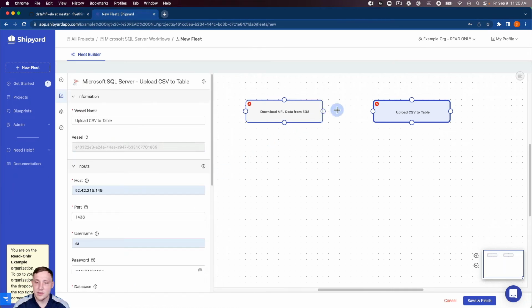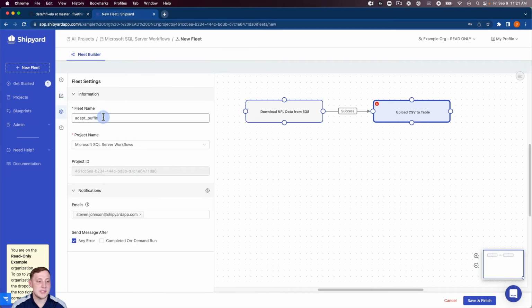So I can connect those together. Reading our fleet here, you can see that with this first vessel, we're going to download the data from the website. And then whenever that succeeds, we're going to upload the CSV to a table inside of SQL Server. Now that that's set up, we can go to fleet settings and name our fleet here. So we can say HTTP to Microsoft SQL Server. Okay, now that that's all set up, we can click Save and Finish.